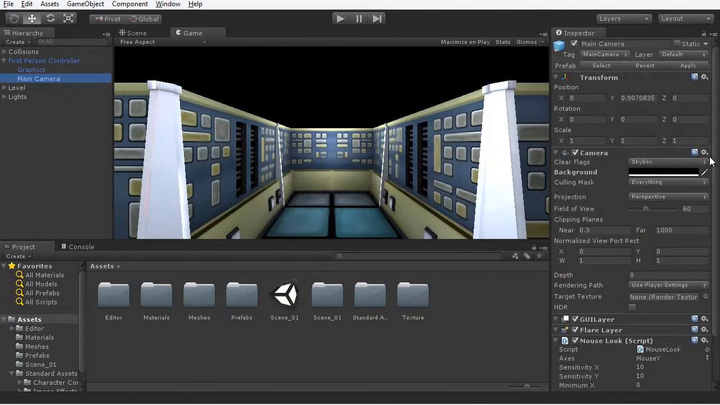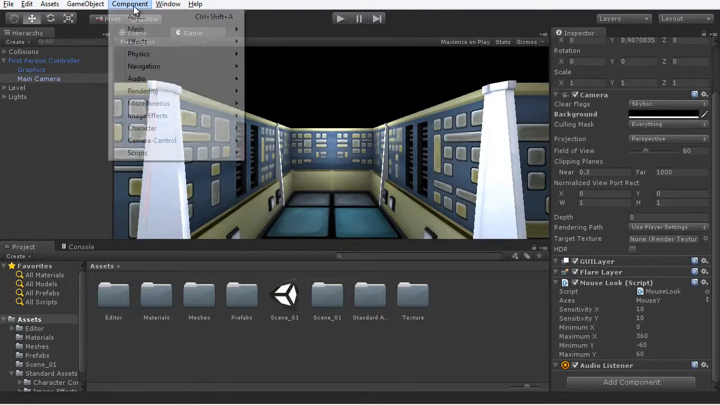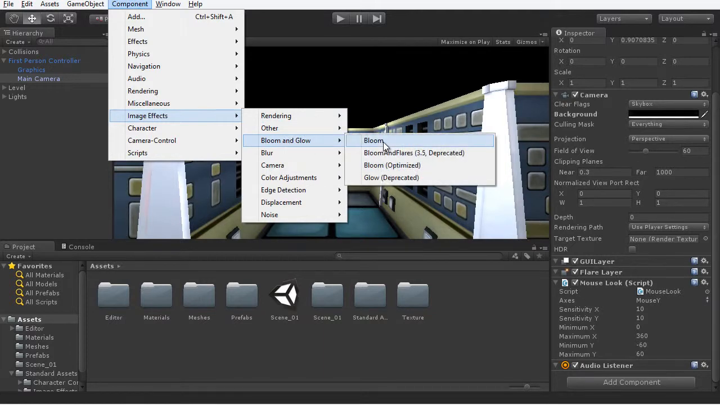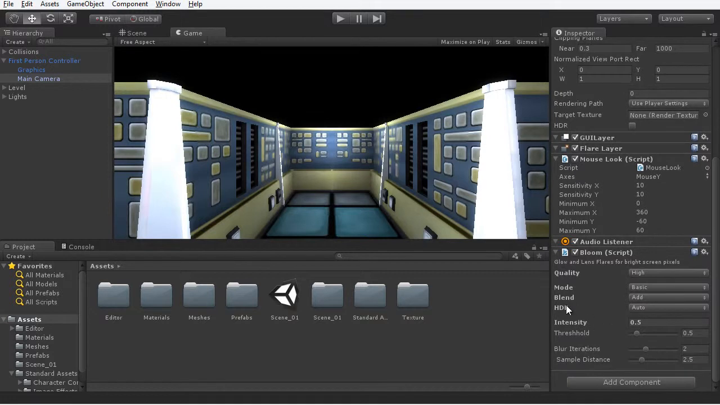So to do that, I'm going to select the main camera here, and then I'm going to choose Component, Image Effects, and I'm going to be adding a bloom effect here. So right now I've added the bloom effect, and I'll scroll down so we can see the properties for that. Let's just increase the intensity, and already in the viewport as I do that, make sure you're on the game tab, you can see this taking effect. And maybe I'll decrease the threshold just a little bit.